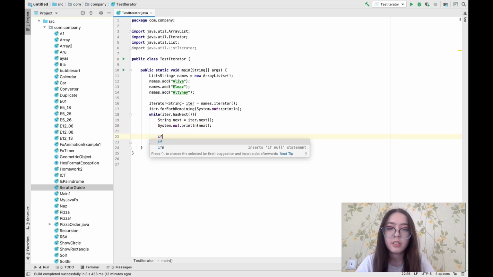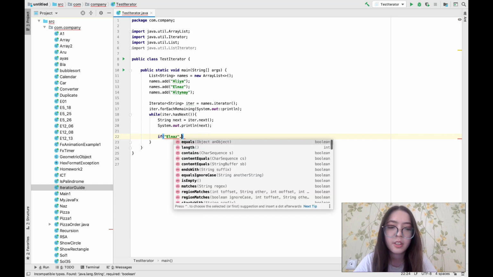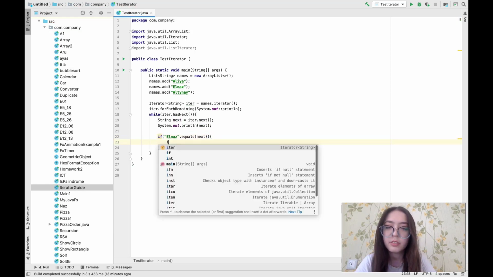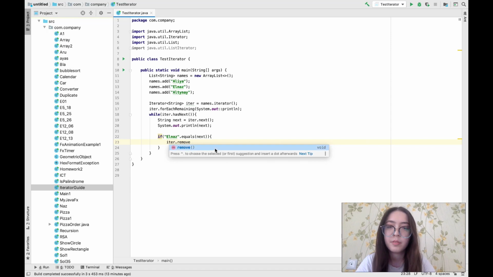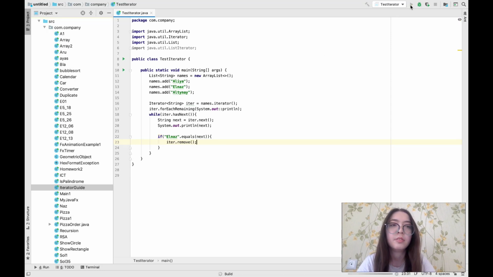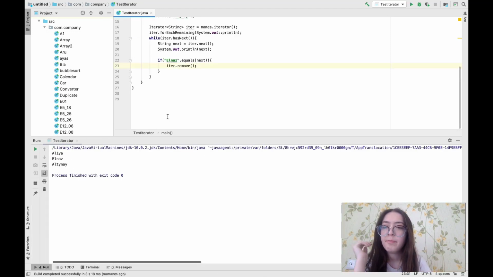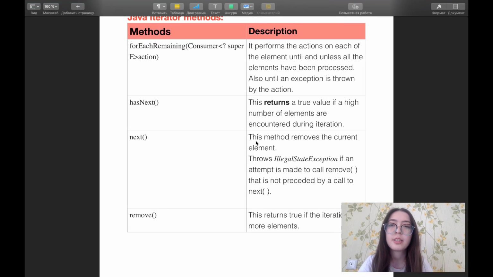Okay. Now the remove method. If Yilnaz equals object next, iter remove. This is our output. This is our code.